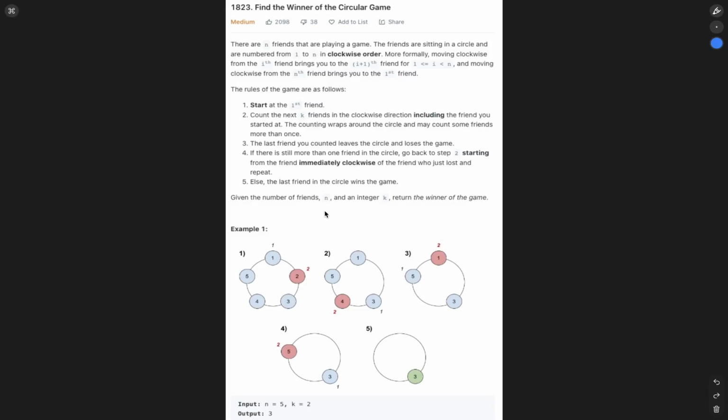Find the winner of the circular game. So we have this game with n friends and they are rotating in a clockwise direction. The rules of the game are as follows. We start at the first friend. So we start at this friend. We count the next k friends in a clockwise direction, including the friend that you start at.